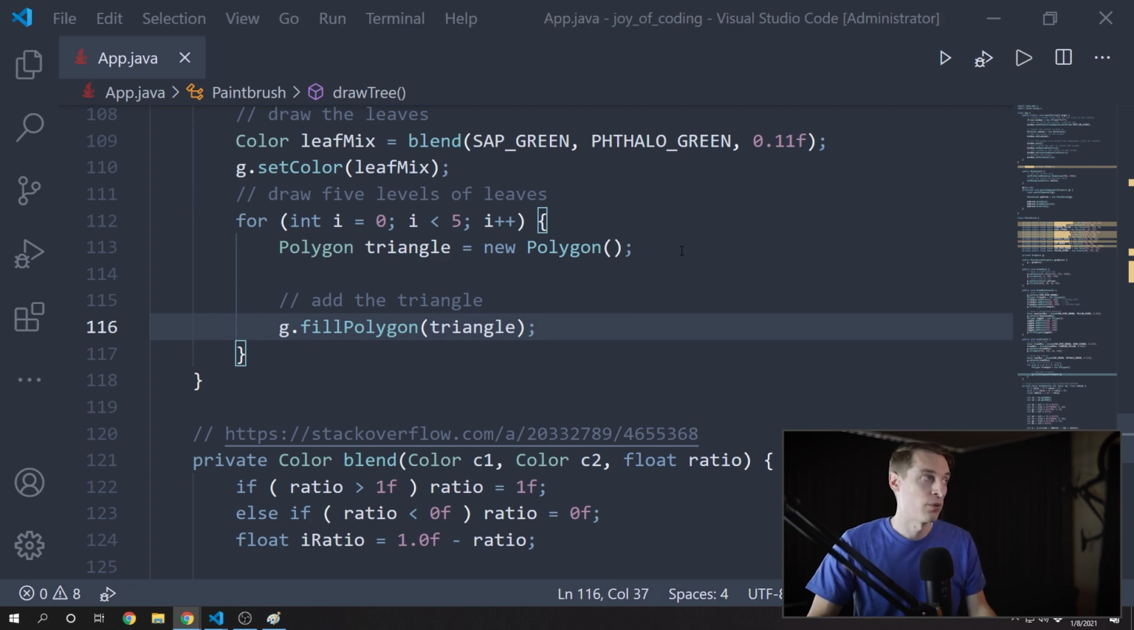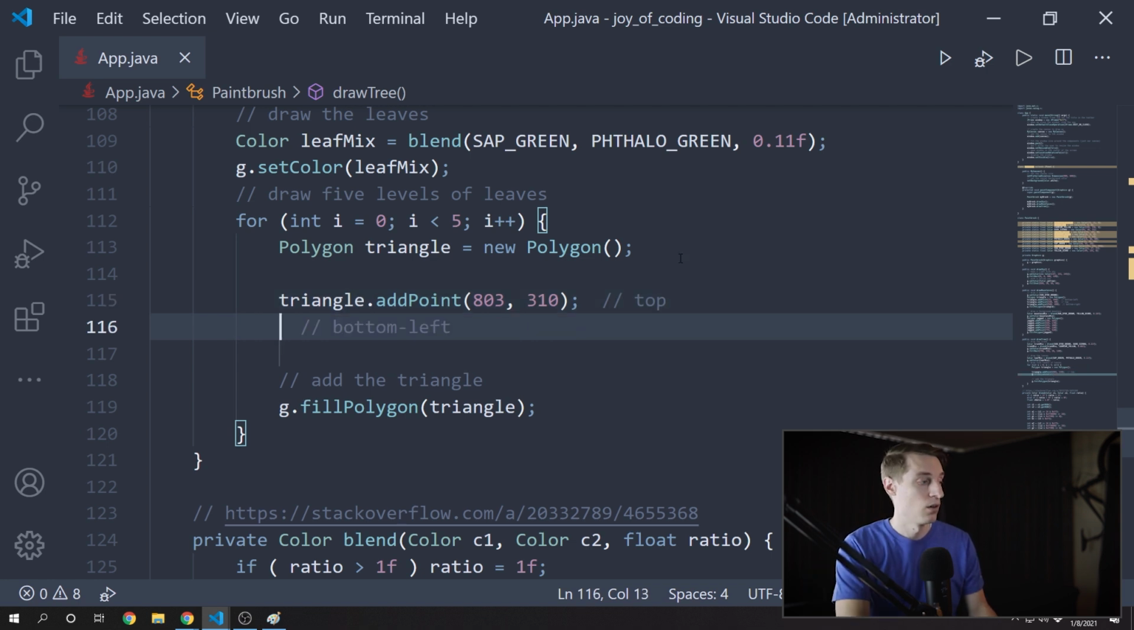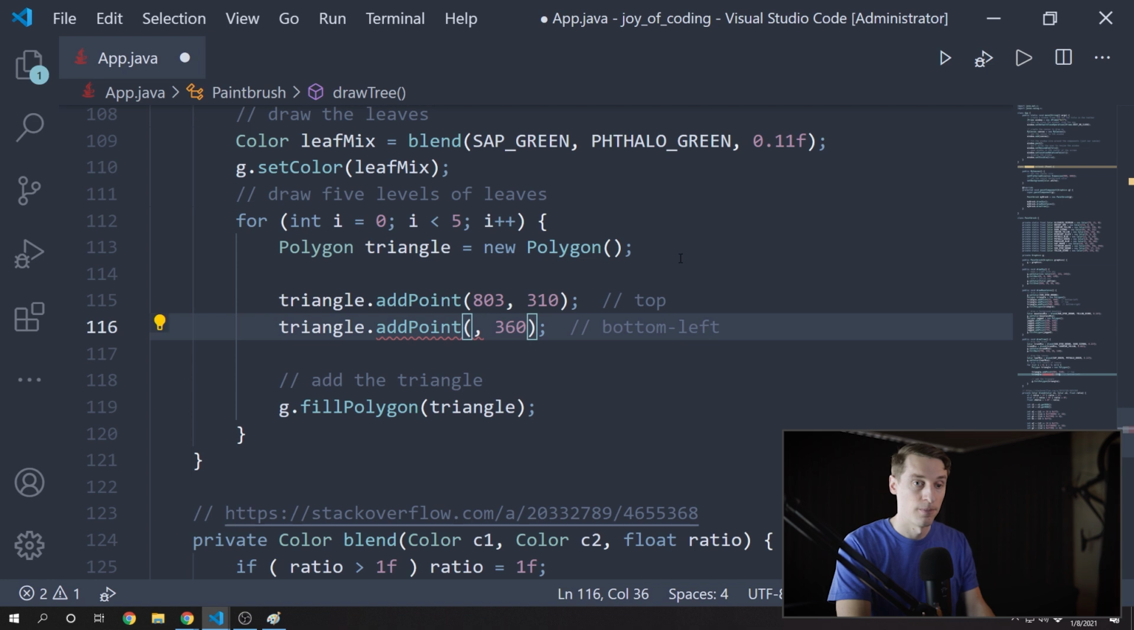Now let's think about the top of our tree, just that first triangle. Let's code in the top point with a fixed value. I found that 803 by 310 is just about where I want that to be. Now let's do the bottom left vertex. We know the vertical coordinate, the y coordinate, is going to be 310 plus whatever we want the height of our triangle to be. So if we wanted our triangle to be 50 pixels tall, this would be 360.